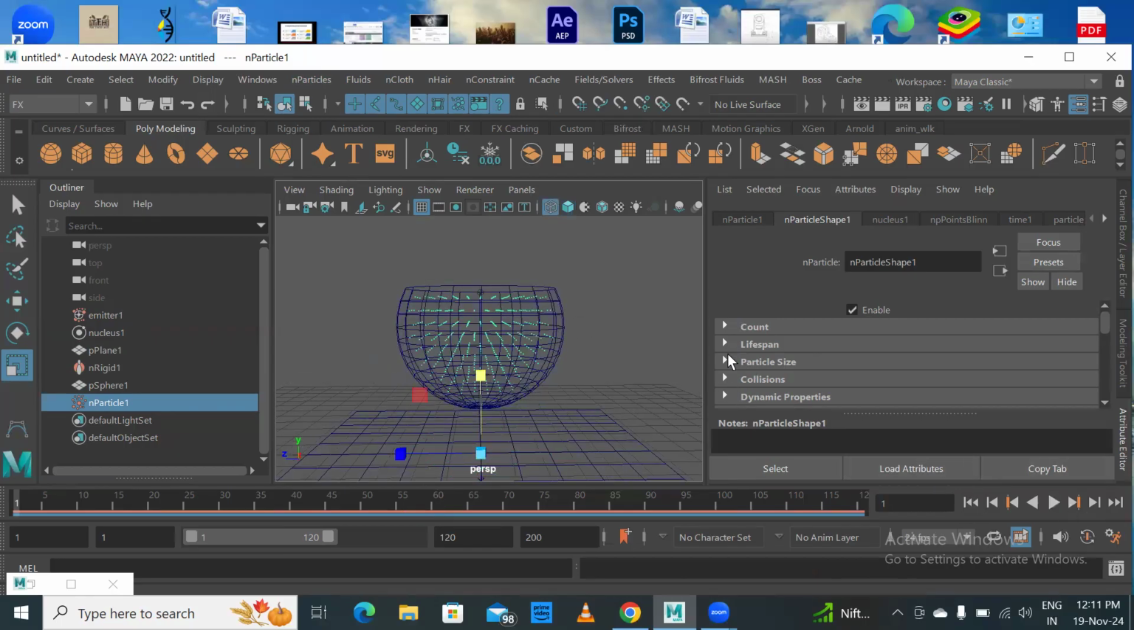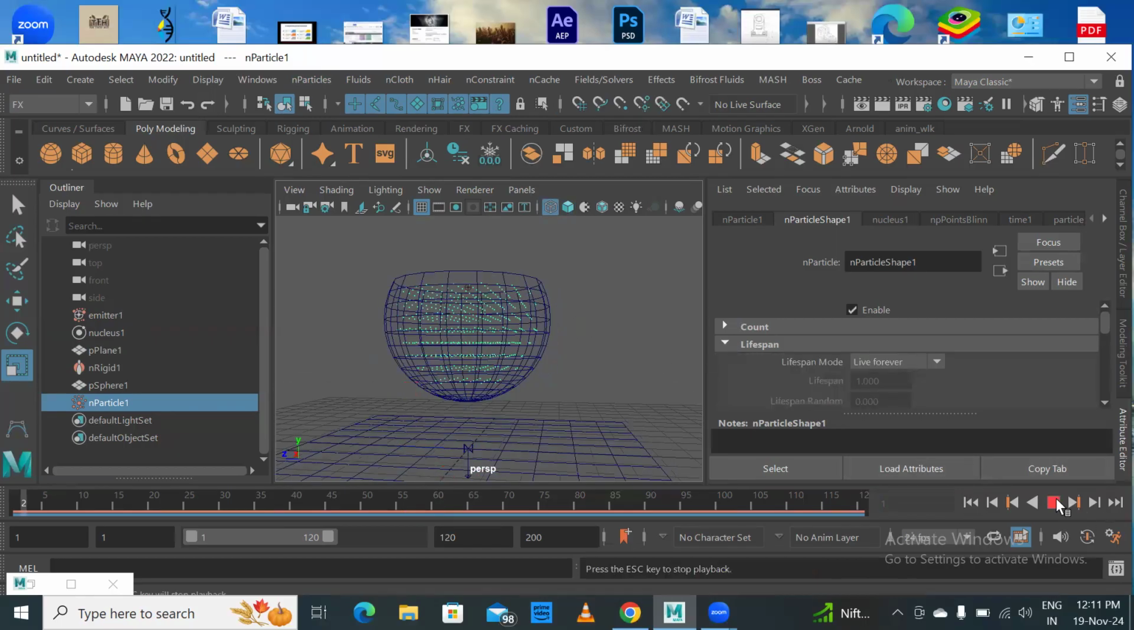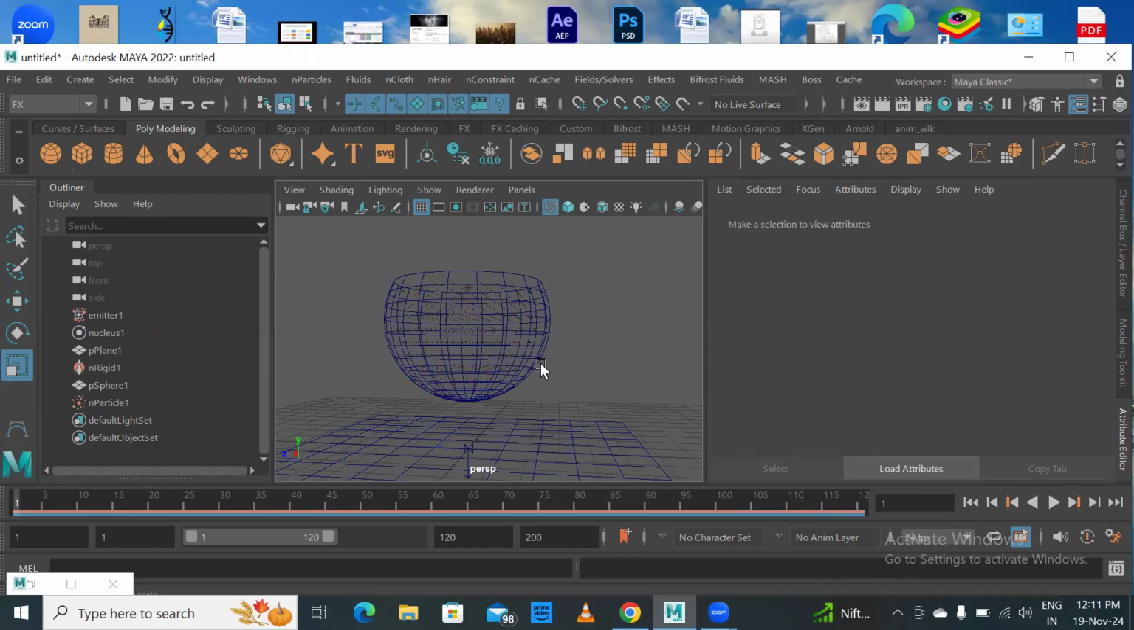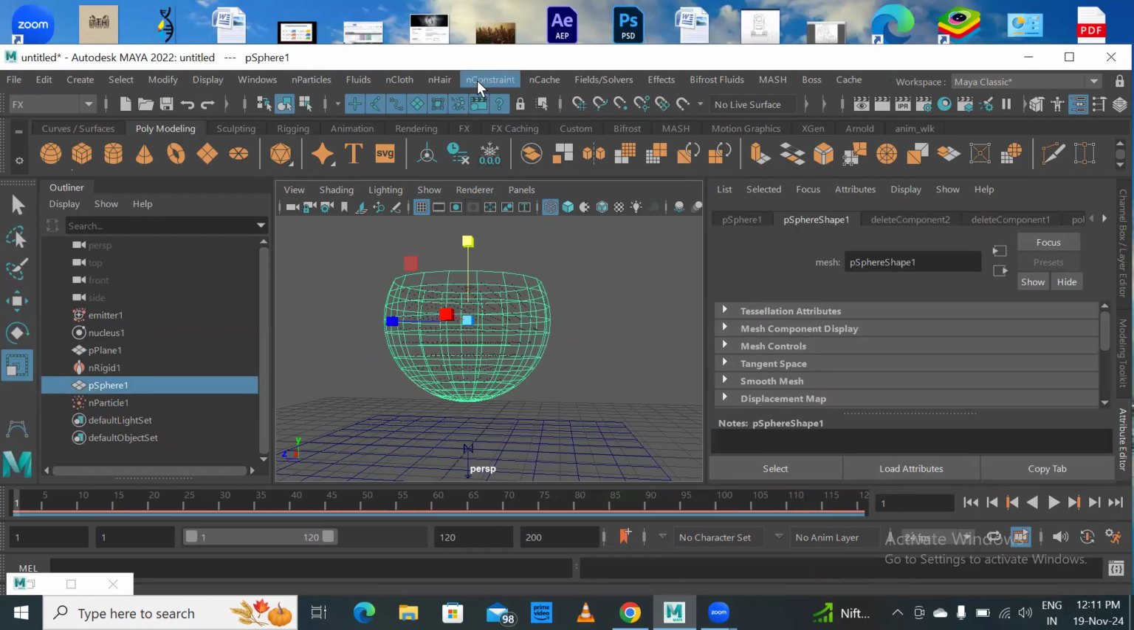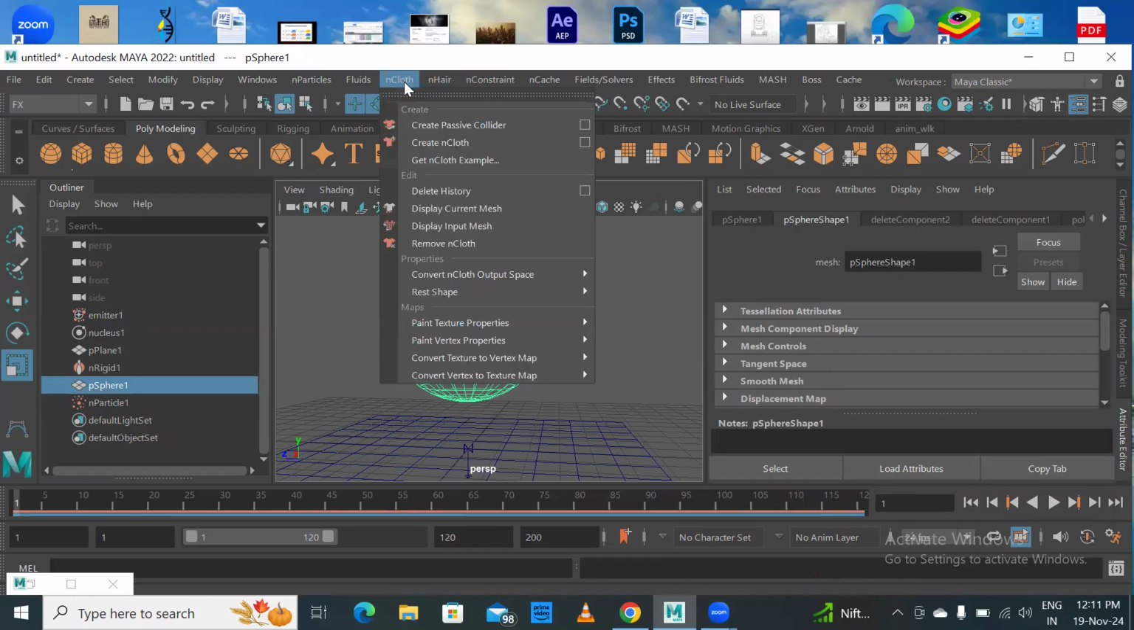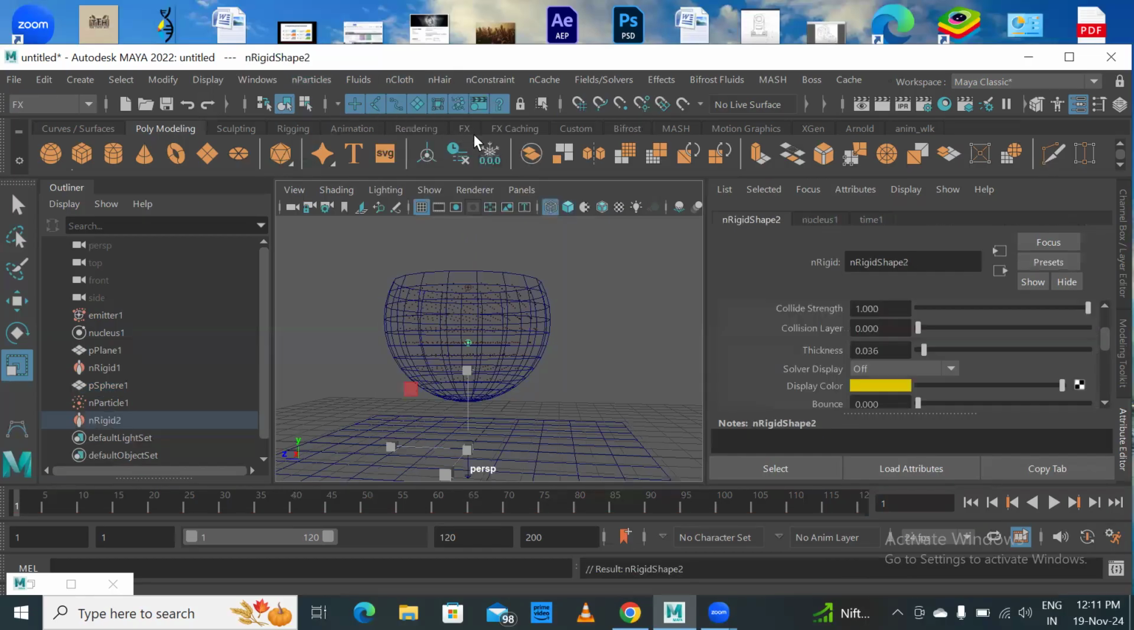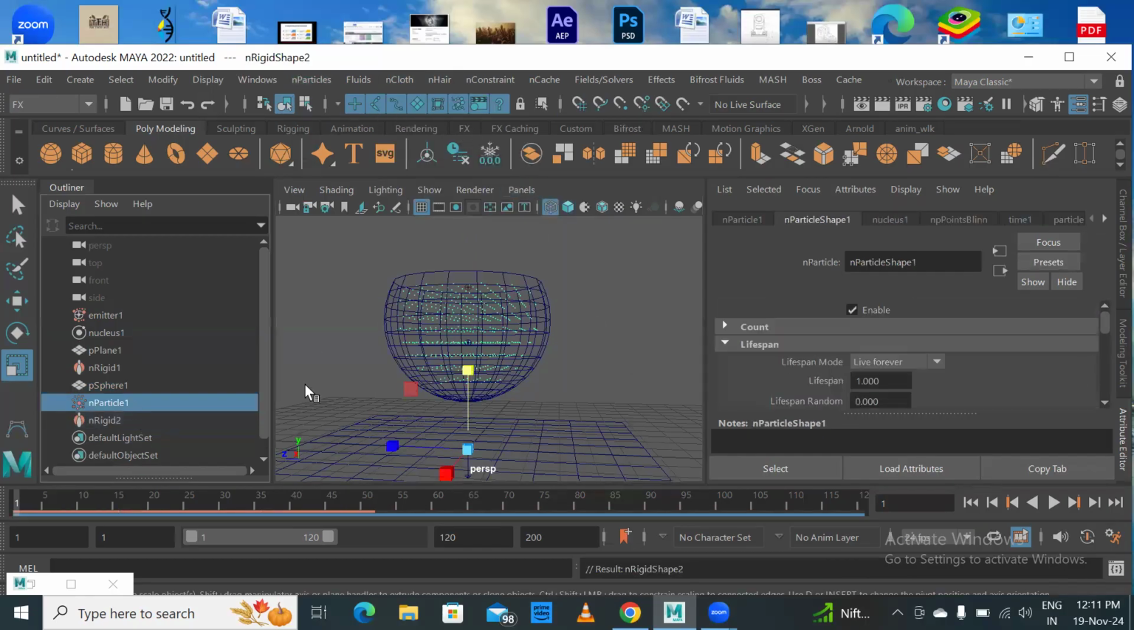Whatever shape it contains, the particles will get filled into this particular object. Okay. But when you play, see it is going down. You know why? Because of the collision. Okay, we'll go to cloth, passive collider. Now we'll play. You can see the particles go down.